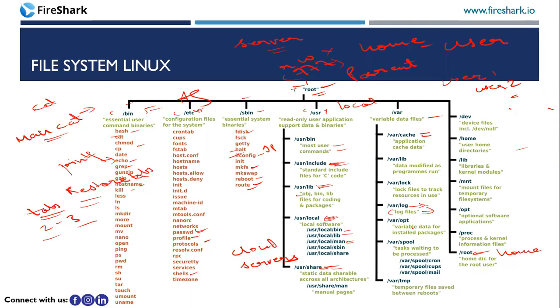Okay. Then we have var op. So all the variable data for the installed packages. Then we have spool also. Spool is something like the processes which are waiting to be processed. Okay. You can say the processes which are in queue, still don't come into the process, but they are in queue to run. Then we have some temporary files. Always the temporary files are created in the systems. Okay. So they will get saved in the tmp directory.